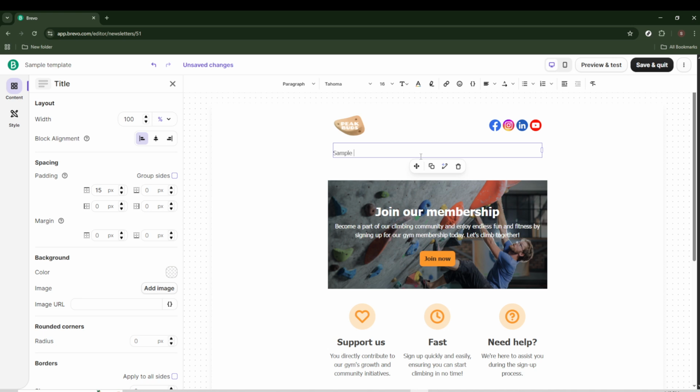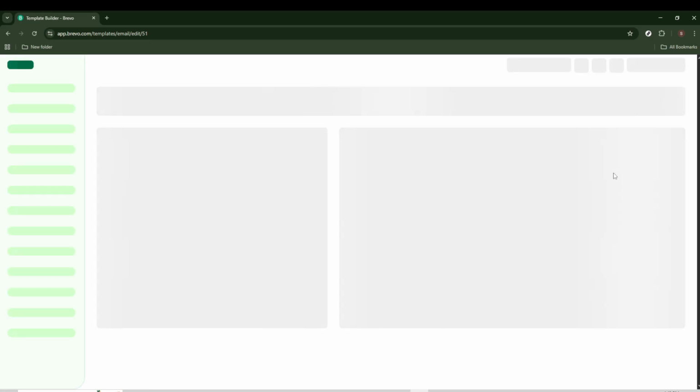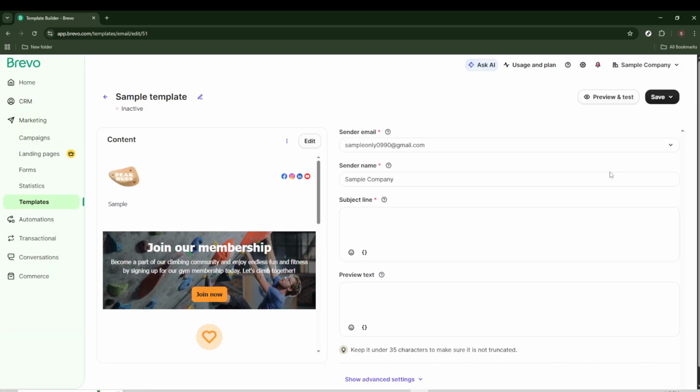And that's it. You've learned how to open, edit, and save a template in Brevo using a simple, repeatable process. With these steps, you can keep your marketing content current, on brand, and effective.